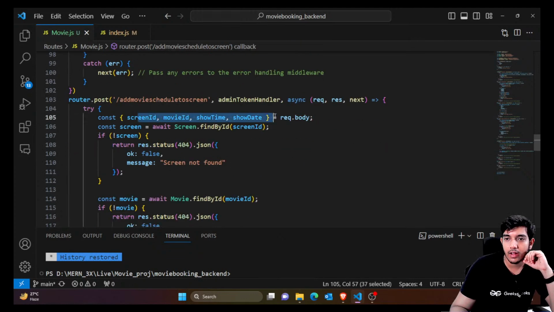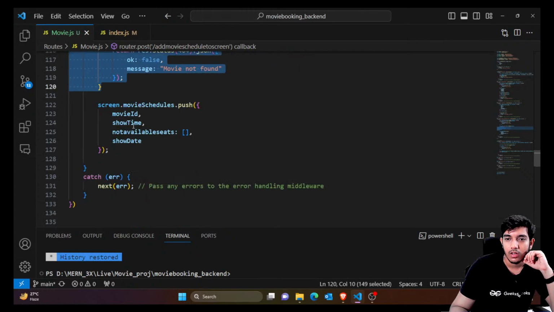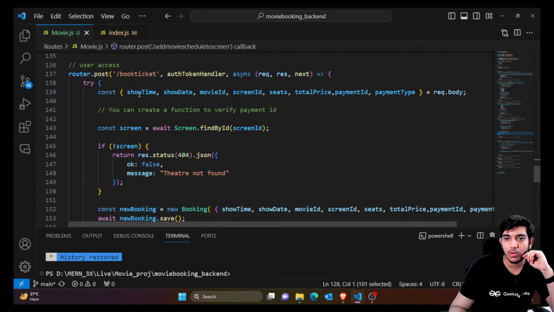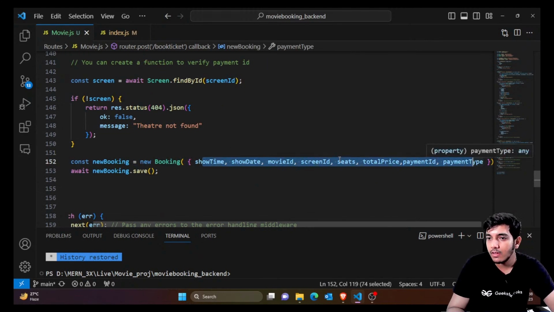Now in add movie you can see these are all the details, add movie to schedule, and yes, these are fine. Now similarly we are talking about book ticket, so you can see we did camel casing here, so we are saving things accordingly. I think everything is fine here also.